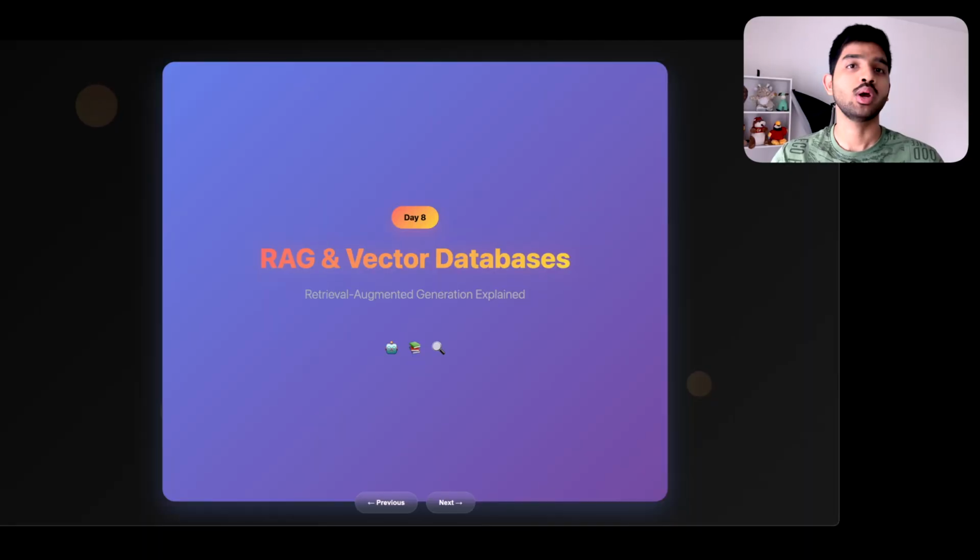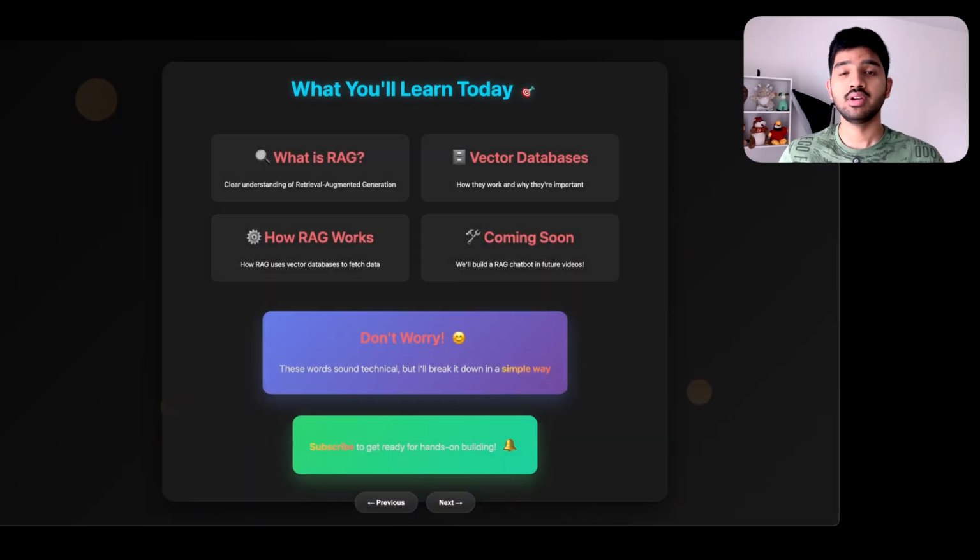Okay, today is day 8 of our AI agent learning journey. Now we are jumping into a topic that really blew my mind when I first heard about it. That is RAG and vector databases. By the end of this video, you'll have a clear understanding of what RAG is, what vector databases are, and how RAG uses them to fetch data.